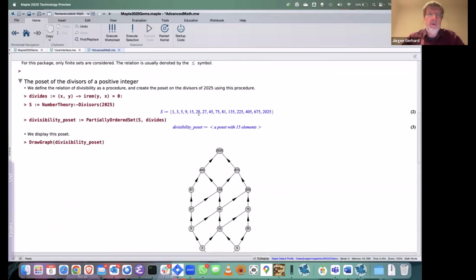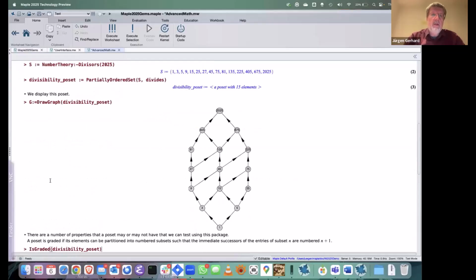The labels are just the elements of the set. So whatever elements of your set you pick, those will be the labels. You can also store the graph as a Maple data structure, and then you can manipulate the graph. In that graph, there's graph theory commands that allow you to relabel the vertices.